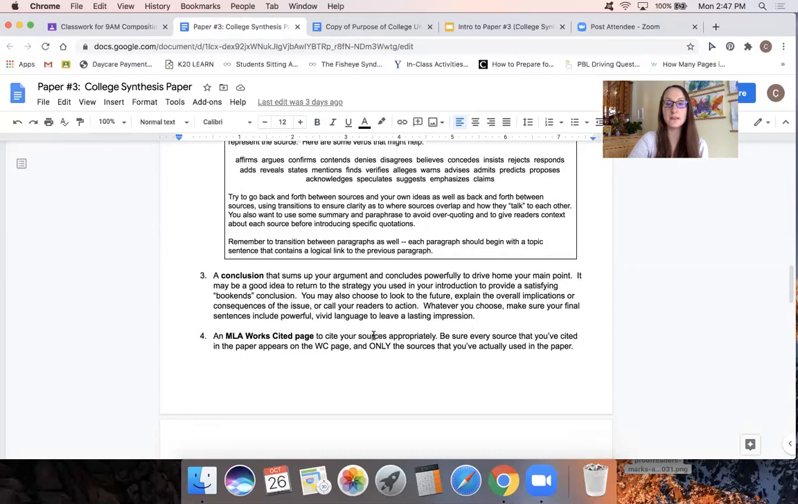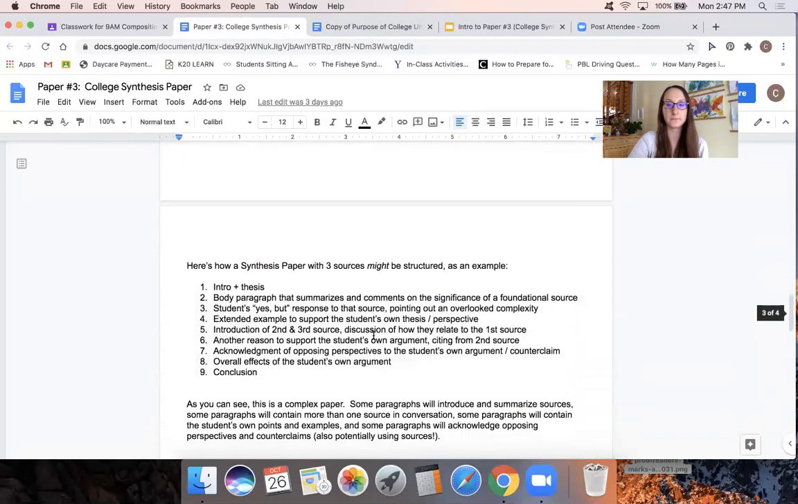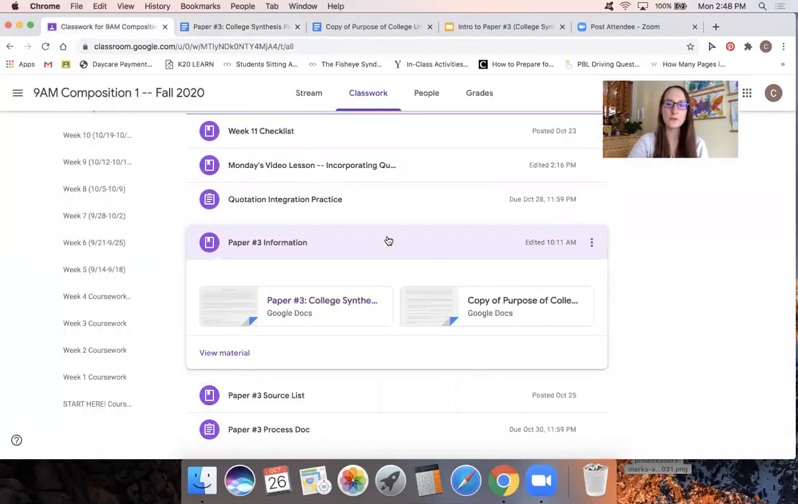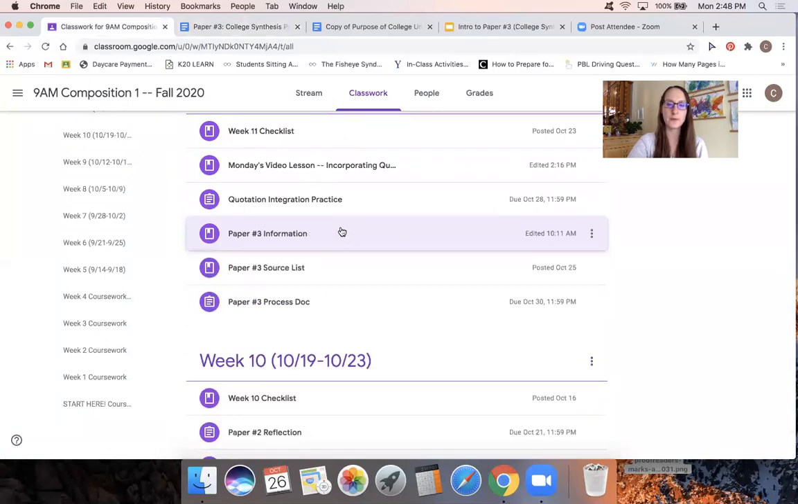We will have a particular lesson specifically on how to put that works cited page together. And then finally down here is an example structure. So this is just how it might be structured, one particular one, but you're going to have to make a lot of organizational and structural choices that suit your own paper. So those are posted under paper number 3 information.